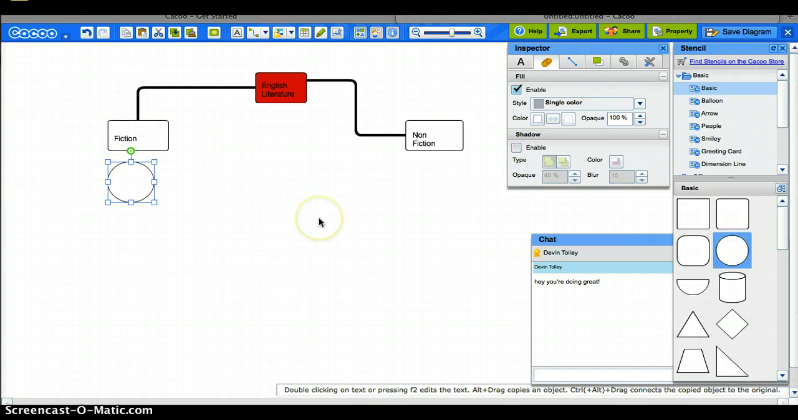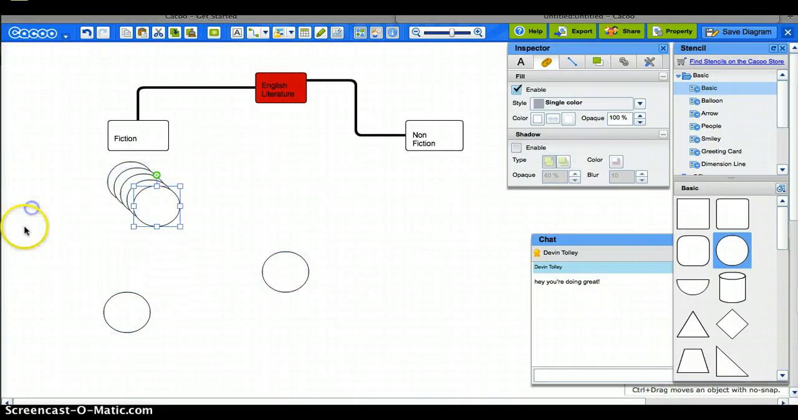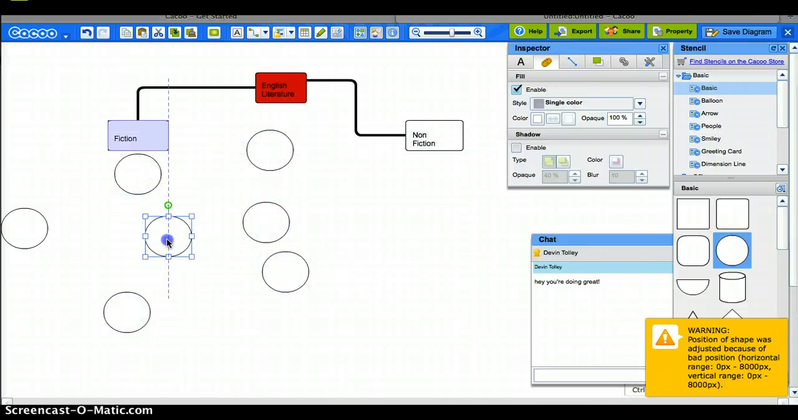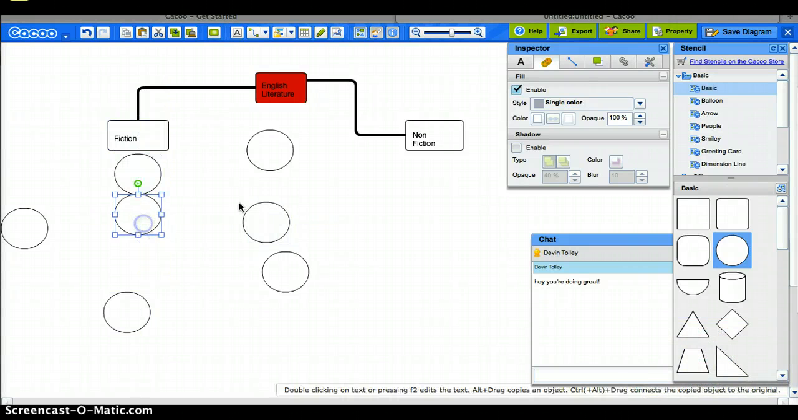And to cut down on the process of putting a new circle up there every single time, instead I'm just going to use Command C to copy it, and then I'm going to use Command V to paste it. So I'm going to have seven subgenres to go under fiction. So I'm going to have seven circles. One, two, three, four, five, six, seven. Put these under. Start organizing it. Make it look neat and nice. That's always nice.